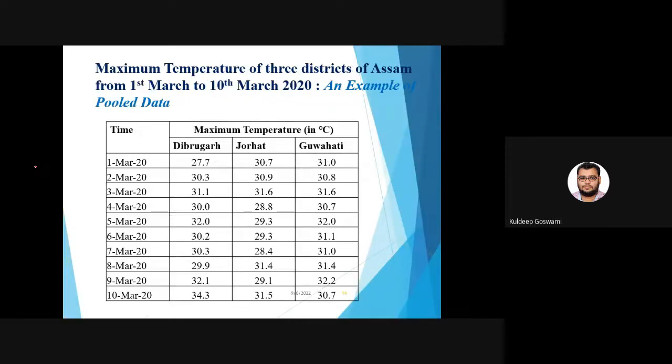Okay. In the third example, we have again the 1st March to 10 March time points, and we have three districts, Dibrugarh, Jorhat, and Golaghat. And for each district, we have collected the frequencies. Okay, these are the frequencies of maximum temperature. So it means on 1st March 2020, we have 27.7 degrees centigrade maximum temperature in Dibrugarh, 30.7 in Jorhat, and 31.0 in Guwahati. So this is an example of pool data.